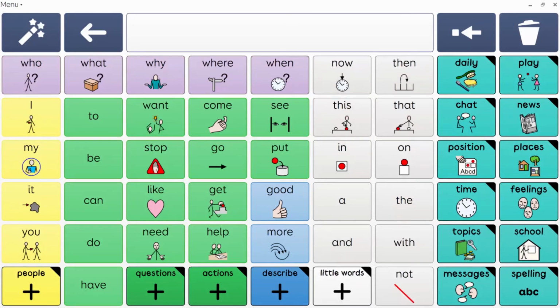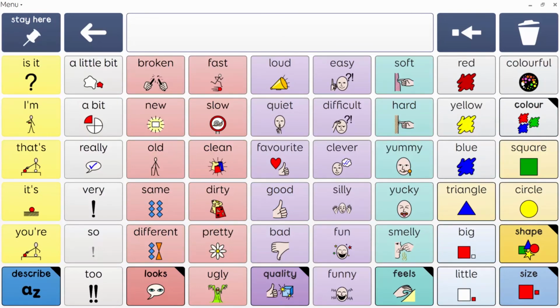Again, the action pages are self-closing for fast communication, but you can use the pin to stay on a page and explore it. This can be particularly helpful when you're teaching an AAC learner what all the words are and what they mean. Next, let's look at describe words. Just as we saw with the feelings grid, we've got some useful phrases and words on the left-hand side to support sentence building and reduce the need for navigation between multiple grids. And again, this extended grid is self-closing, but will stay open if you select one of these phrases.